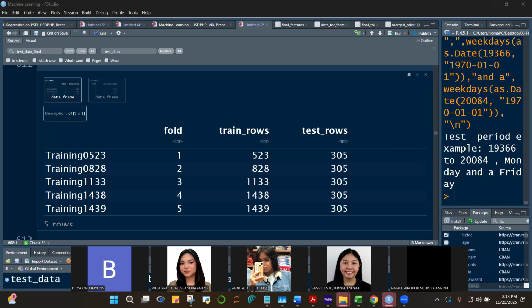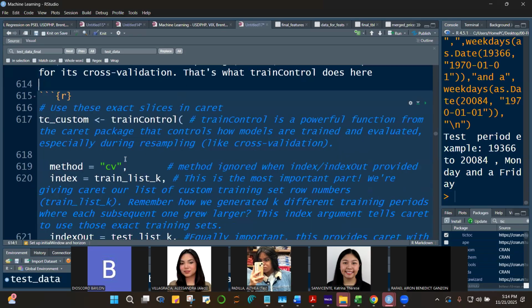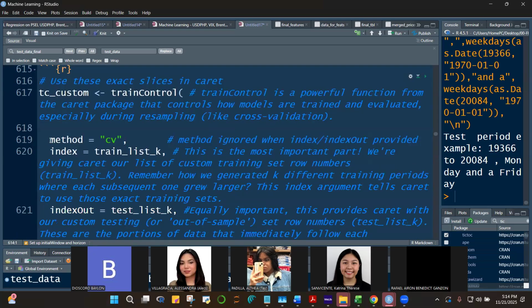Okay. So next, let's move on, class. What happens now? All right. So we will now generalize. Okay. This is very important now. We will create now a custom train control. So what's this TC custom, class? Train control from the caret package. So we identify how the resampling will be done.